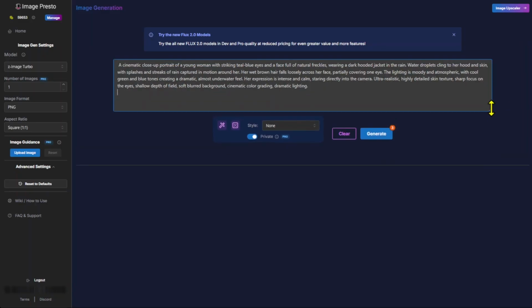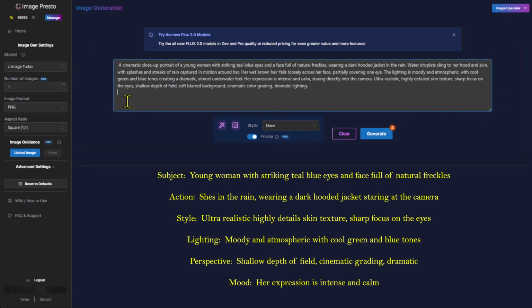I chose to enter in a lengthy prompt. In this prompt, I explained a cinematic close-up portrait of a young woman with striking teal blue eyes and a face full of natural freckles, wearing a dark hooded jacket in the rain. There's water droplets clinging to her hooded skin, splashes of streaks of rain capturing motion around her. She has wet brown hair, falls loosely across her face, partially covering one eye.